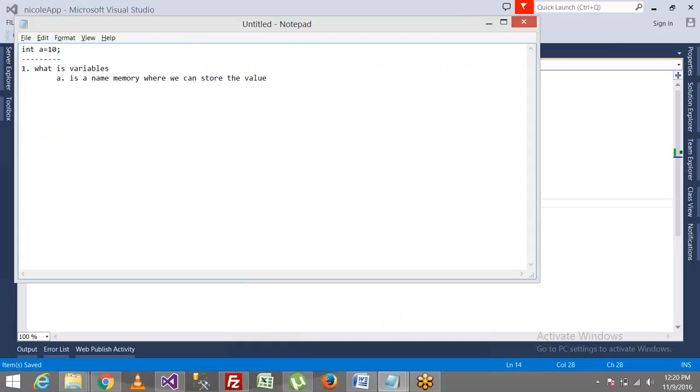So what is a variable? It is a name of memory where we can store the value, right? And the second point is it is a temporary storage media. What is temporary storage? Throughout the program running, the value will be available. Once you stop the execution, all will be destroyed, right? So we can call it a temporary storage media. And the next point, we can change the value when you require it.